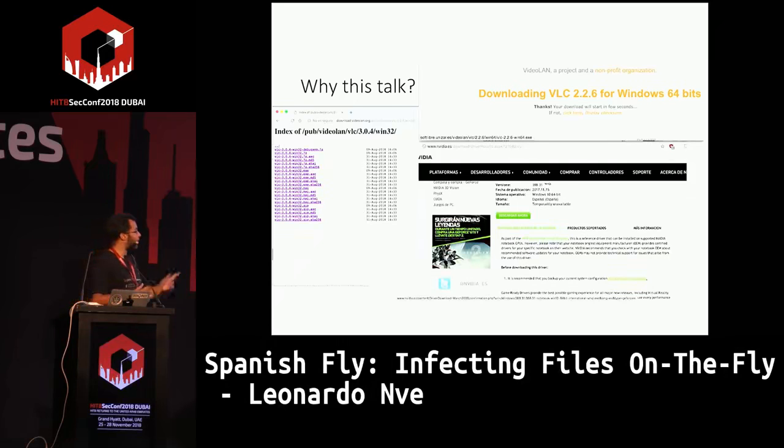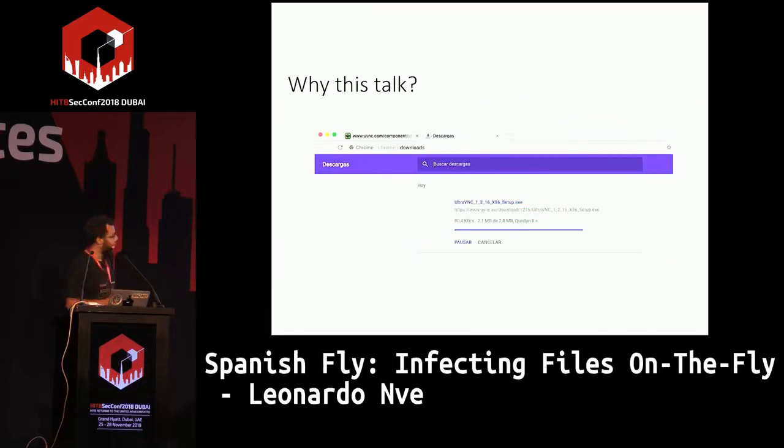Another platform, for example, to download Windows executables is NVIDIA. If you download some drivers, you are going to download them using HTTP, unencrypted. This is how it must be: HTTPS, encrypted. Okay, everyone is okay with that.